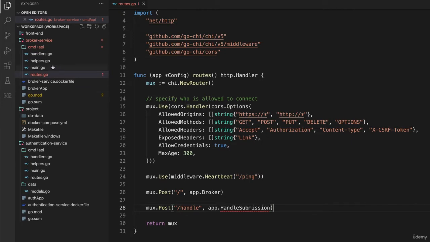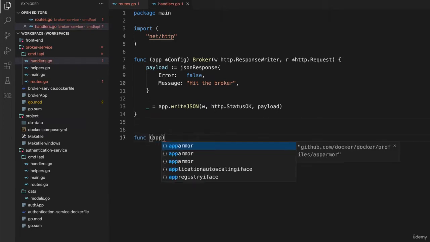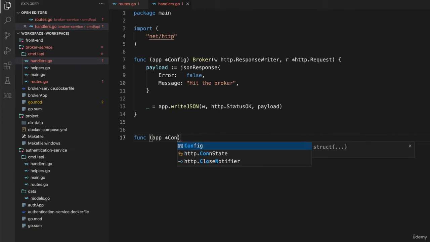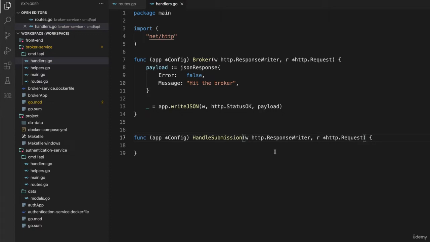Now, let's go over and create that handler. Over in handlers.go, first of all, create an empty func (app *Config) as the receiver. And I'll call this HandleSubmission and give it the response writer and the pointer to the request. Okay. And I need an r there. Okay. So that's my stub.